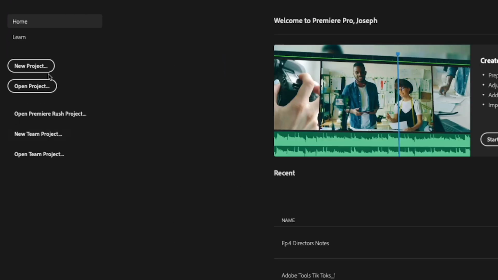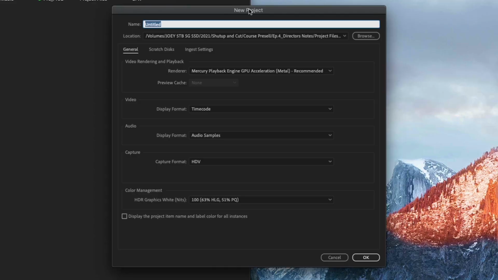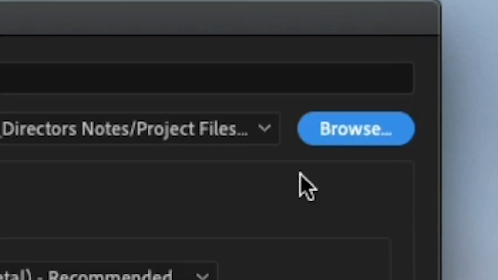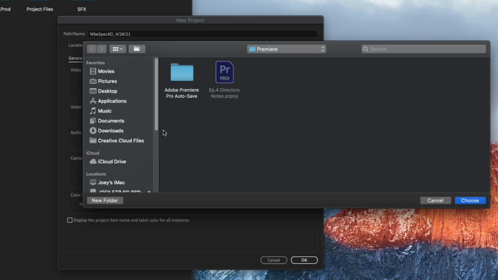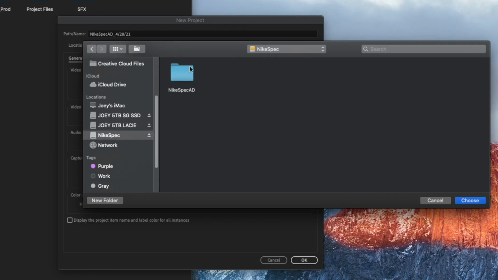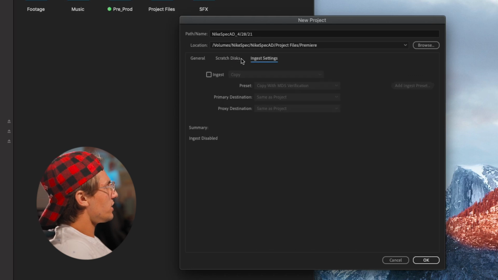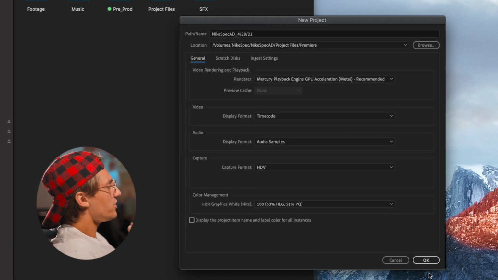All we're going to do is come up here to New Project, and the New Project window pops up. We're going to title our project. I'm going to title it Nike Spec Add, and then put an underscore and today's date. Next, we hit browse and navigate to our Premiere folder in our project folder. So we're going to go to Nike Spec, Project Files, Premiere, and hit Choose. I personally never touch any of these settings in general, in Scratch Disk or Ingest settings. I leave everything as is and hit OK.